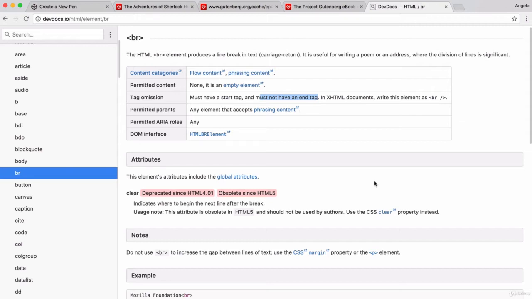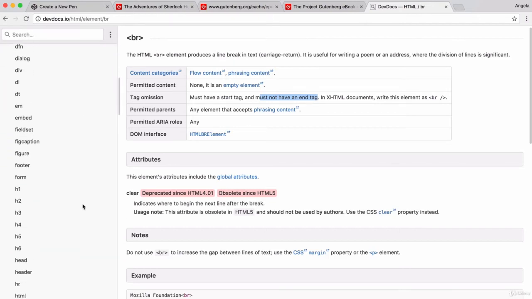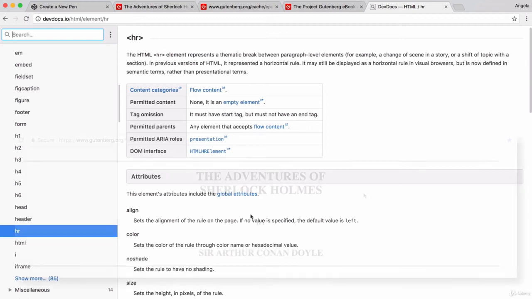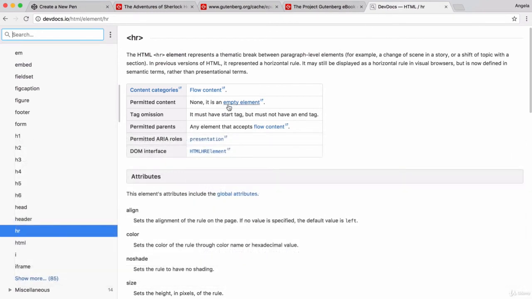Now, while we're here, I want to introduce you to another element called the horizontal rule, or the HR tag. This will allow us to create these horizontal lines above and below our portion of text. As you can see in the documentation, under tag omission, it also says that it must not have an end tag. So this is also a self-closing tag.